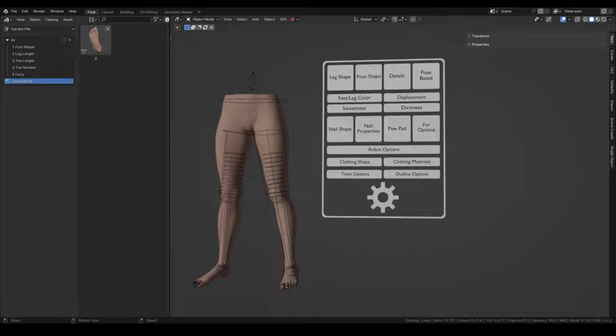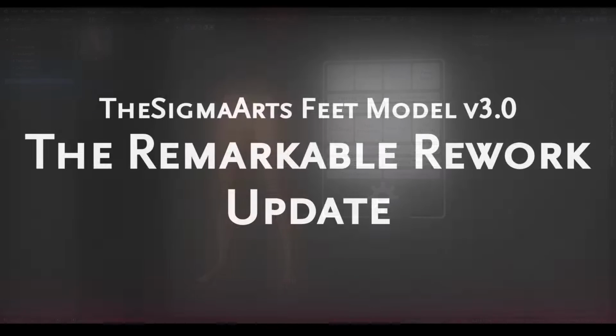Since it's so big and since so much stuff has changed or has been added from version 2.0, I thought it would be best if this was a model showcase rather than an update video, so... Welcome to version 3.0, the remarkable rework update.